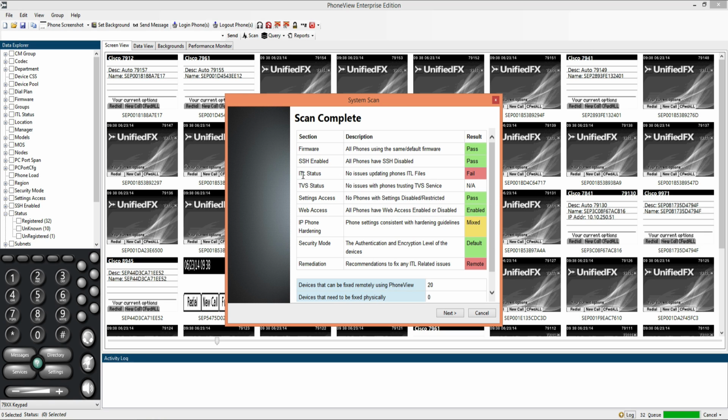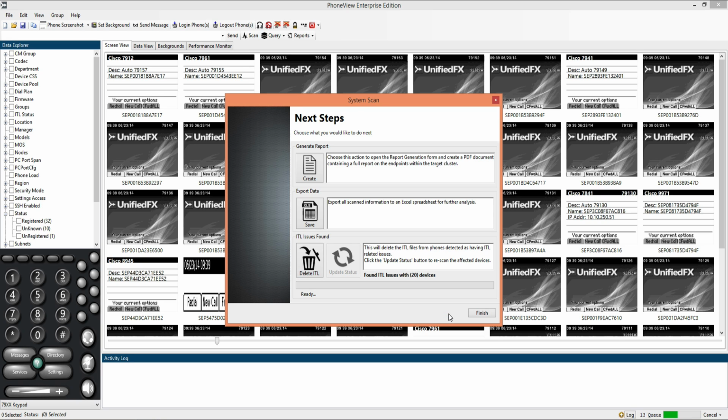So in this case we can see that we have a red flag against ITL status. In fact, down below we have a device count of 20 phones that have a problem. But the good thing is, from a remediation perspective, they can be resolved remotely. So if we click on next, we've got three choices here.